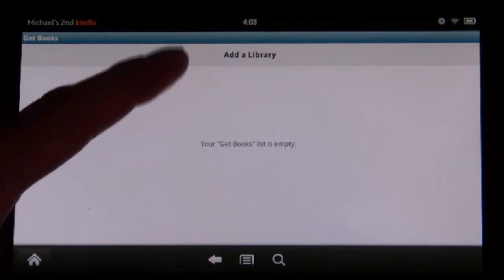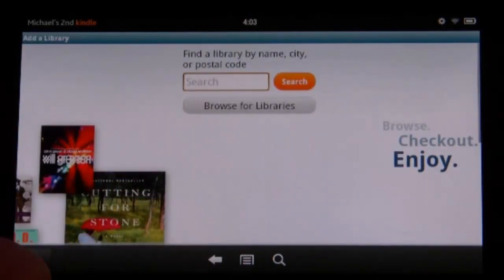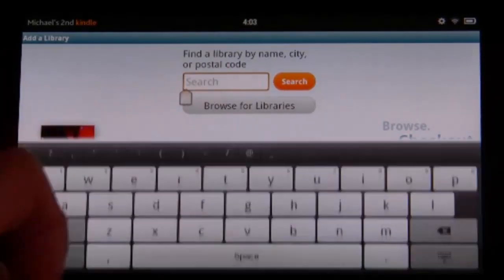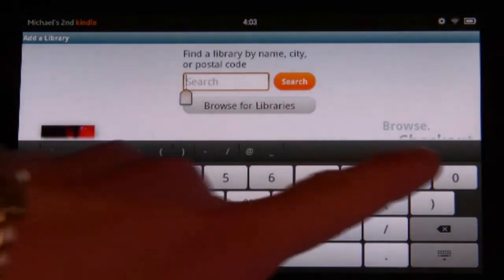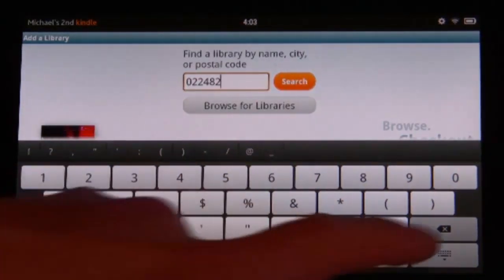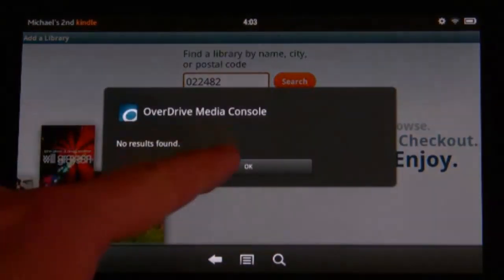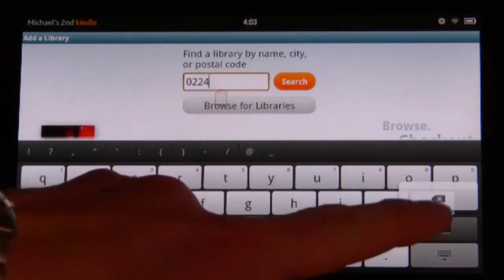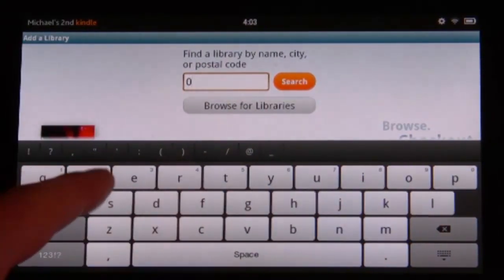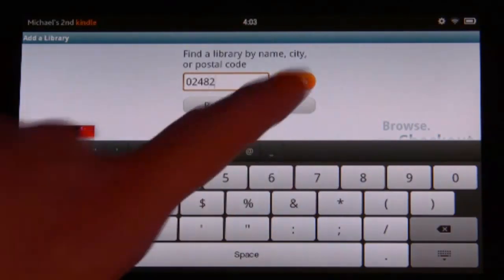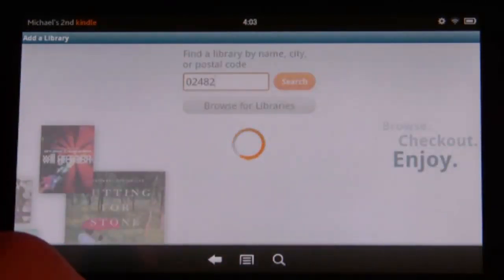But we're just going to add the Minuteman network, so we'll tap on Add Library. We can find the library by name, city, or postal code, so we'll just tap in 02482. And we'll click on search. Whoops, I had one too many twos in there. All right, try that again.